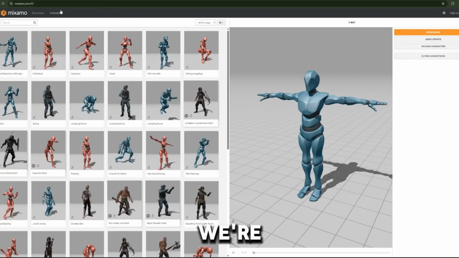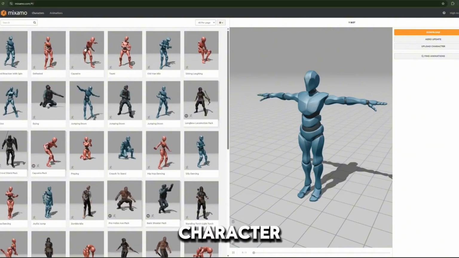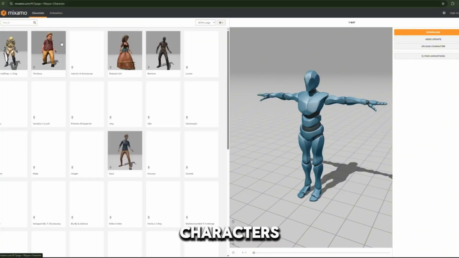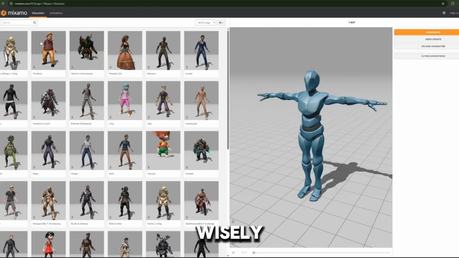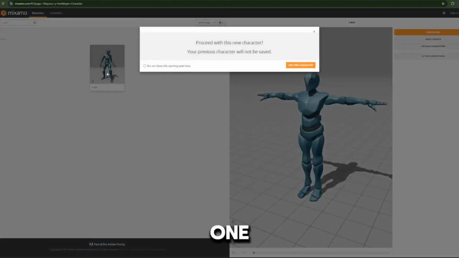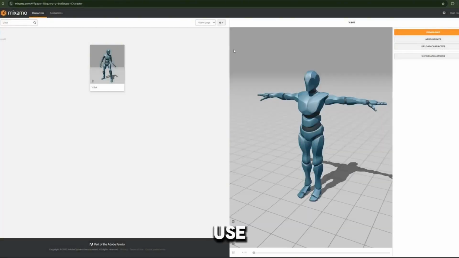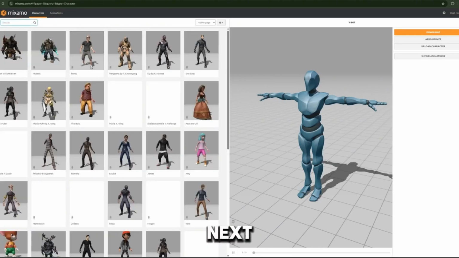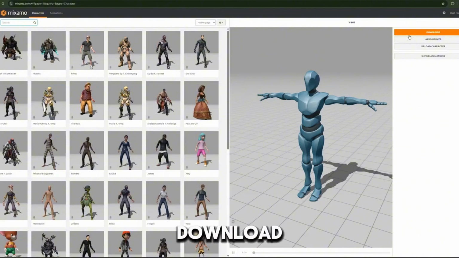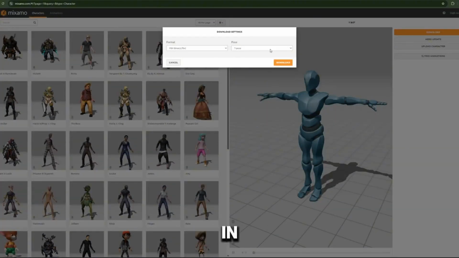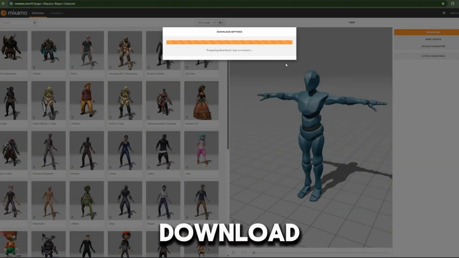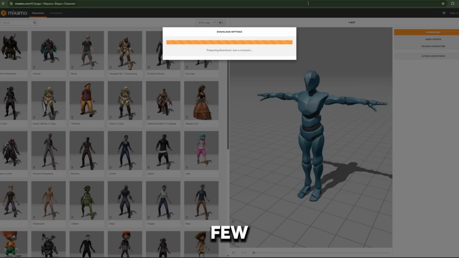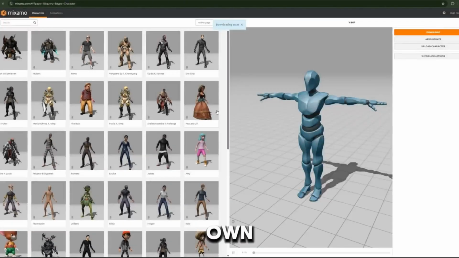So for now, we're gonna search our actual character. So let's click on characters and choose wisely. I'm gonna search for the Y-bot, because it's the mannequin and I think it's the best one. As you can see, I will use the character that I said before. And next, we're gonna first download it. We're gonna download this in T-pose and simply click download. In just a few seconds, you got yourself your own character.